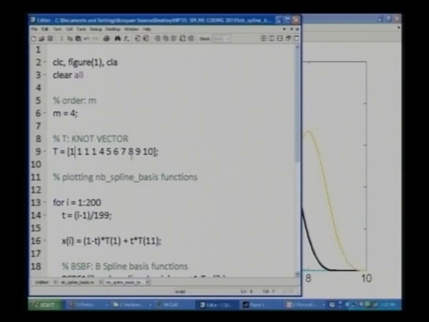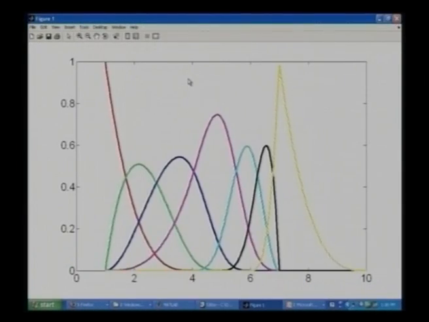How about if I increase the multiplicity of this knot by 2, making T8 here a knot of multiplicity 3. So I change this value to 7 and this value as well to 7. I execute this code again. Now we have the last basis function with value 1 as the parameter value 7. All the other B-Spline basis functions at this knot value are 0.